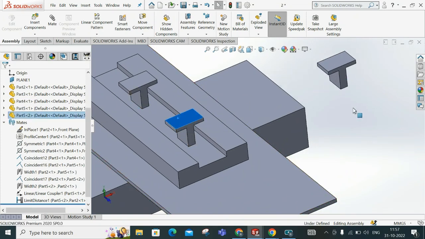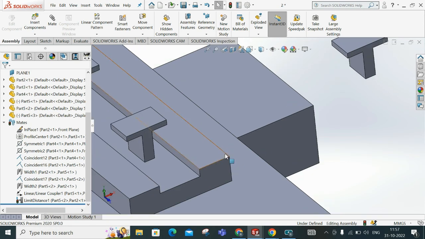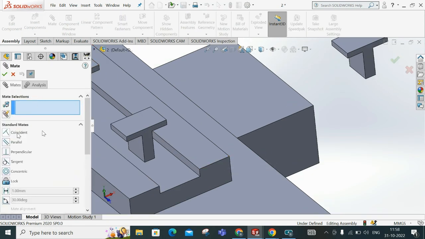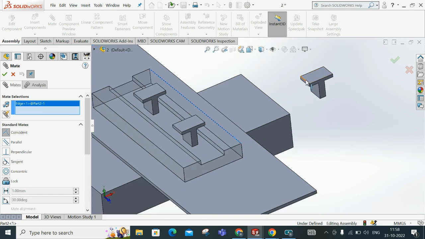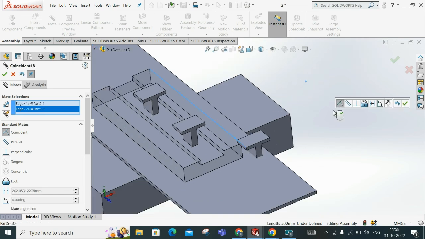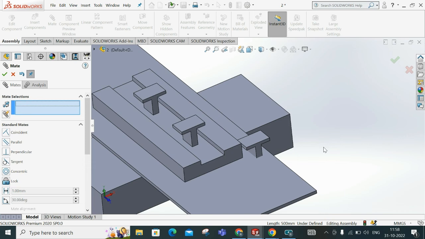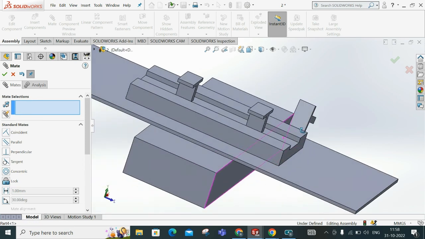I'm just dragging this and giving a coincident mate. This coincident mate will even work with two edges. For ease of understanding the tool, I'm just creating this here. Mechanically these things are not right, it is just to understand the tool.